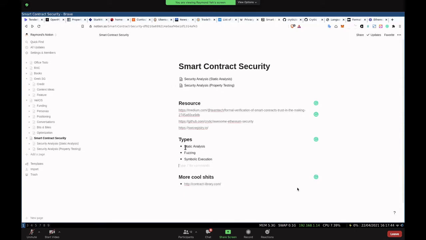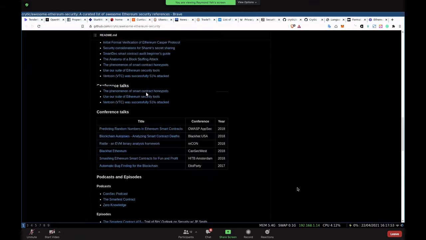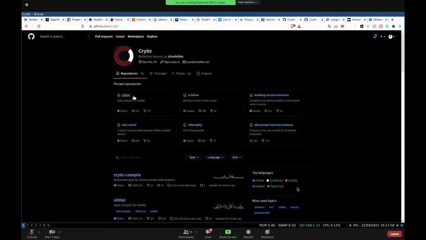So you are familiar with static analysis, right? Basically you look at the code and see what's right and what's wrong with it. I'm going to show you 3 tools. Number 1 is Slither. Slither is a static analyzer for Solidity. Echidna is for fuzzing, and then there is Manticore, which is for symbolic execution, right? I'll explain the rest later.